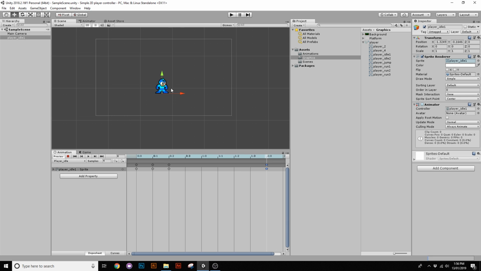We've now actually created the player object already by making this animation. So we can see here, it's by default called it player idle, which was the name of the first frame of the animation. So let's click that and rename it to player. And you can see a few different things attached to it. The sprite renderer, an animator.